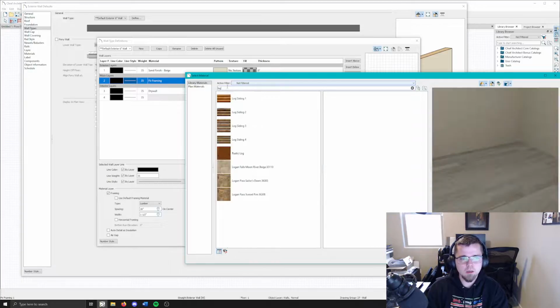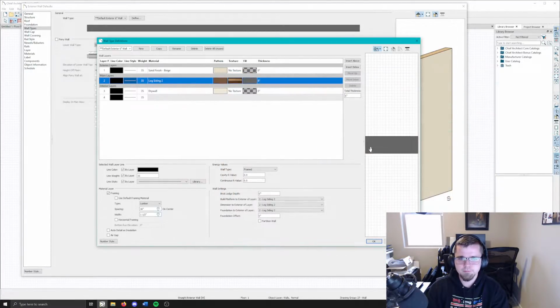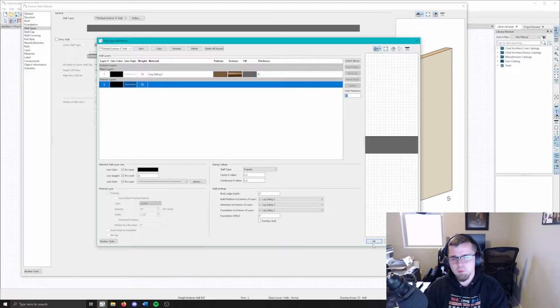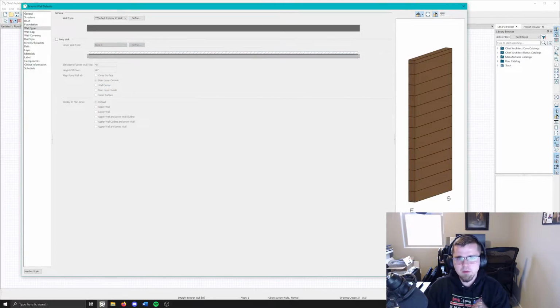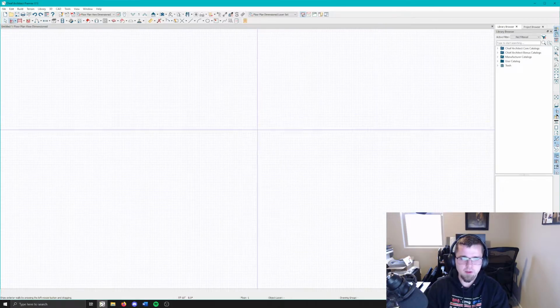Look up log. Some log siding, perfect. Let's just grab that one. Then we're just going to go ahead and delete the exterior bits here, just to make it simple. Okay, so this gives us sort of a log wall, and I'll show you here in 3D what that looks like. So let me just draw that little 30 by 30.